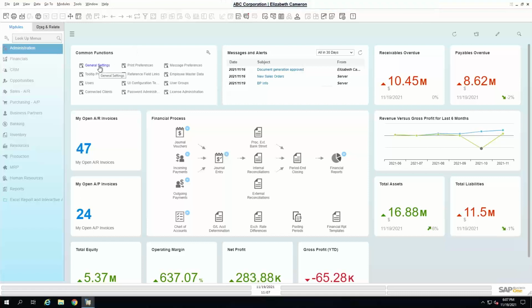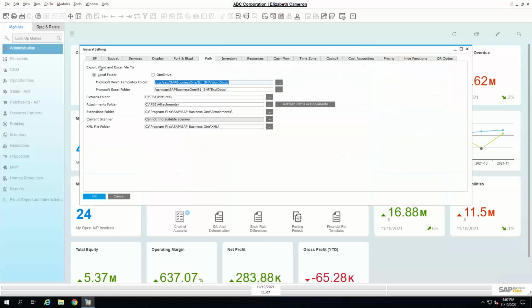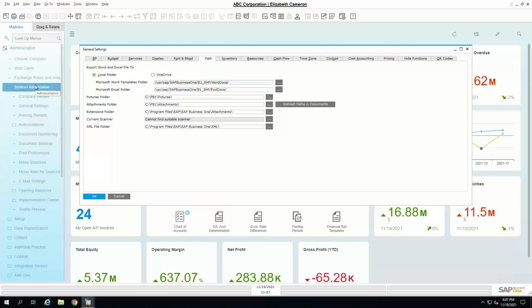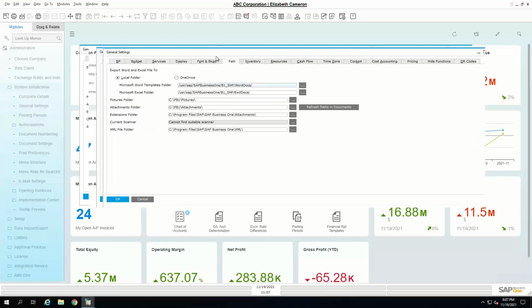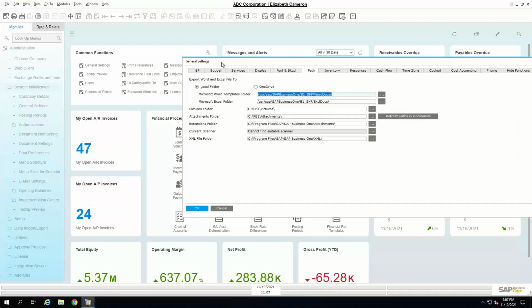So first, we want to jump into the general settings. You can find this under the administration menu on the left-hand side. It'll be under administration, system initialization, and then our general settings here. I popped it in my common functions so I can get to it really easily.